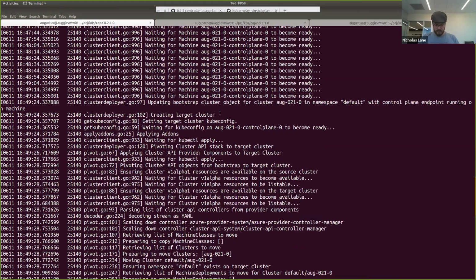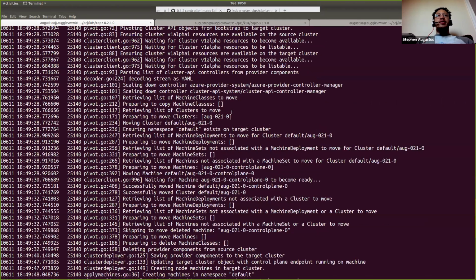And now that we have the cluster that we need, we're pivoting the assets that exist in the kind cluster over to Azure. The assets, as in not the quote unquote physical or cloud resources, but more so the information about them that are contained within the cluster spec and status and the machine spec and status. So it's telling you right here, I'm going to look for the list of things that I need to do stuff to. I'm going to scale down the controllers that exist right now.